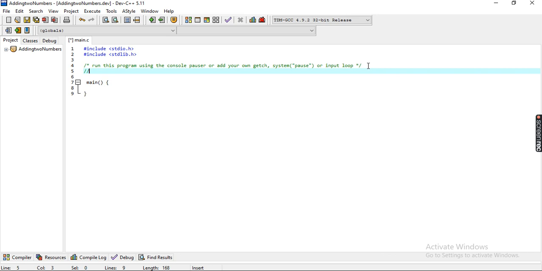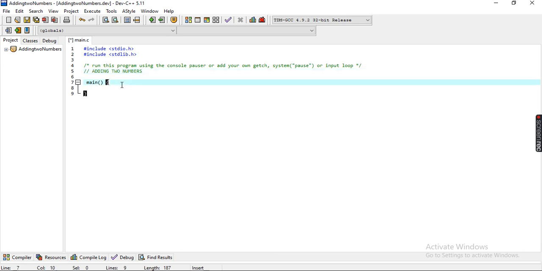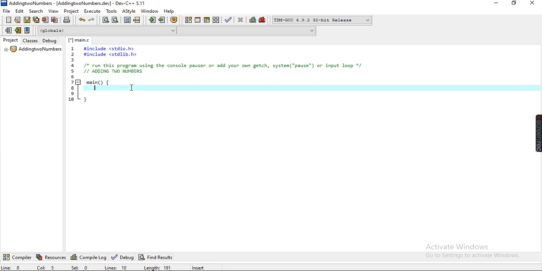Comments in C start using a double slash, or we can use a forward slash and star. Anything between the star and forward slash should be considered a comment. If you want a single line comment, you can just use a double forward slash and write your comment. Right, so this is the program we are writing to add two numbers.